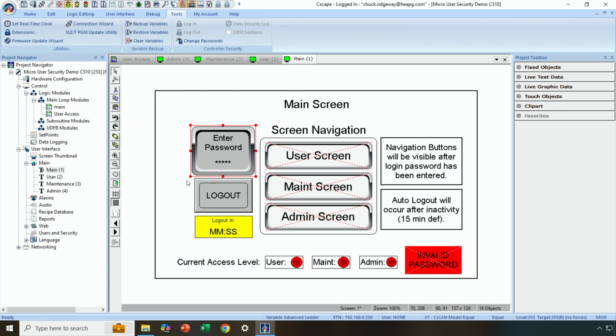I've also created a logout button that allows them not only to log in with their password, but to log out manually. And if they don't hit the logout button, I've incorporated some logic that will automatically log them out after 15 minutes. So that's how I've defined the system.